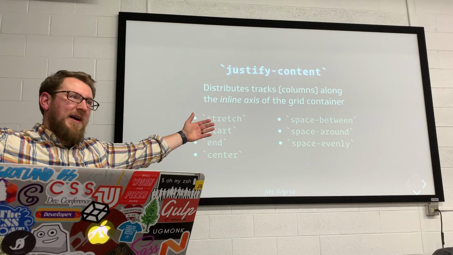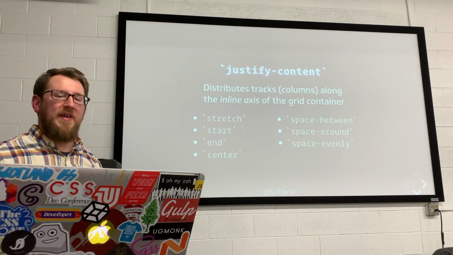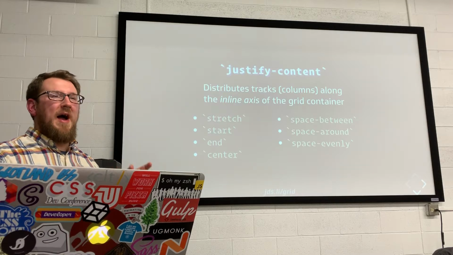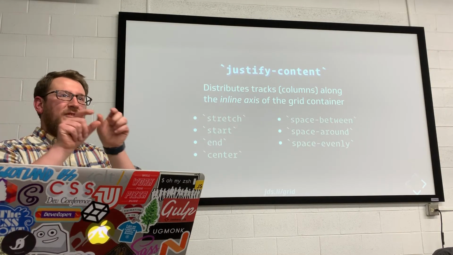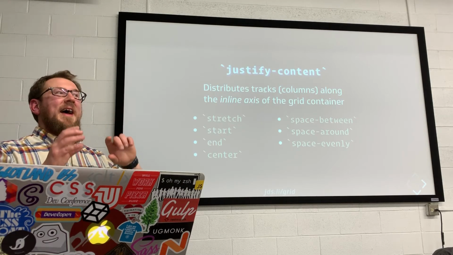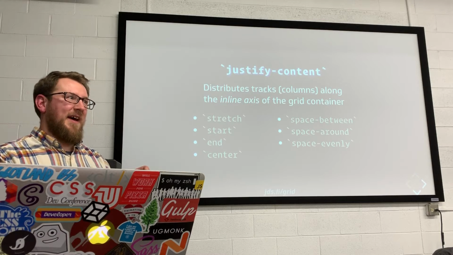Space between flings your farthest ones out right to the edge and then divides the gaps up between all of the inner areas. Space around puts half a gap on the left and on the right, and divides the rest up in full gap measurements on the inside. And space evenly does full gaps on the outside and the inside.